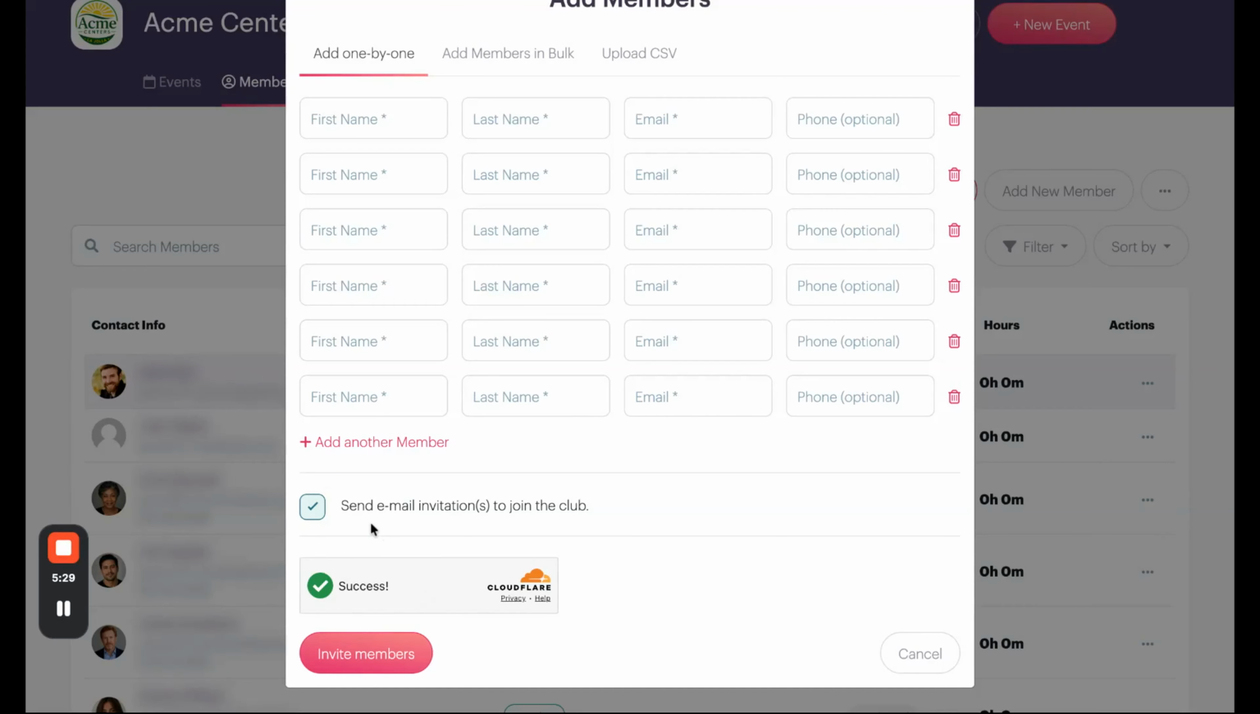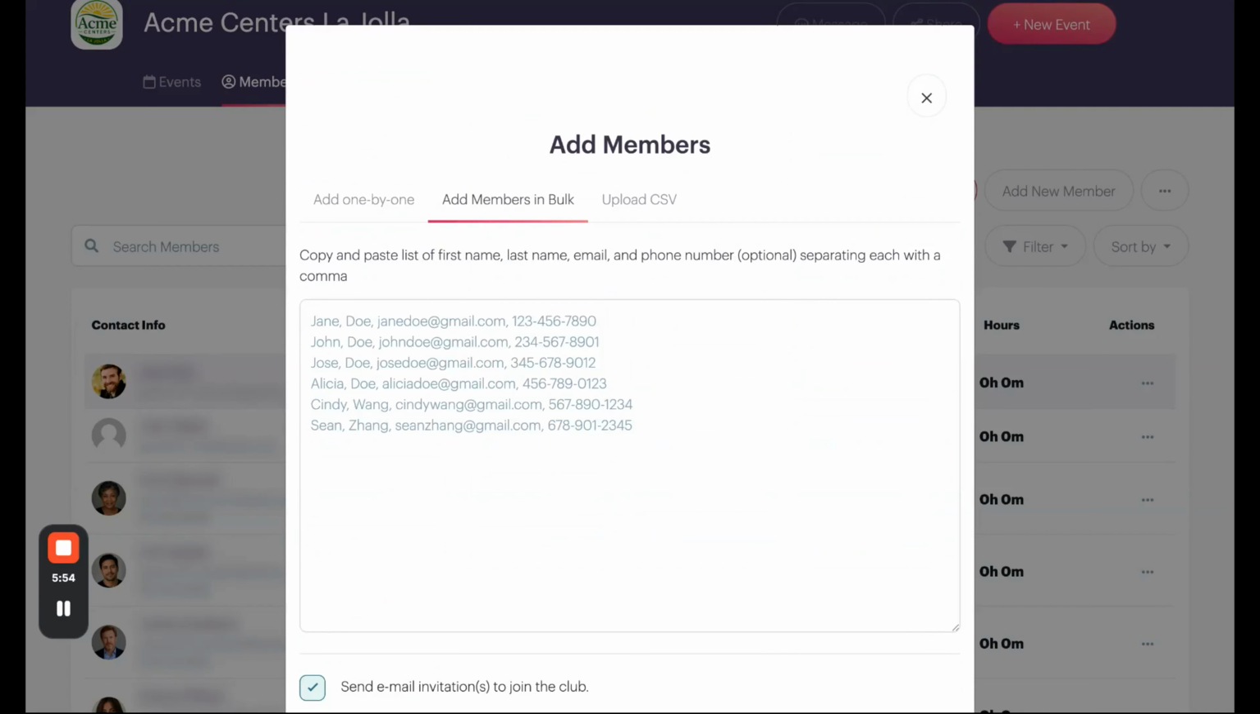Once you've invited them, each prospective member will receive an email invitation to join the group. And then depending on whether you are using an onboarding form or not, they will need to complete that onboarding form before becoming a member.